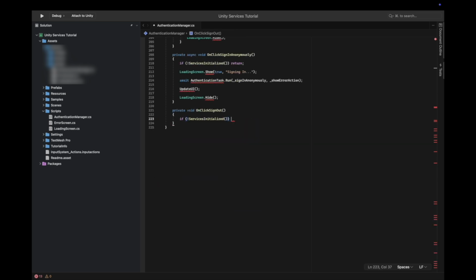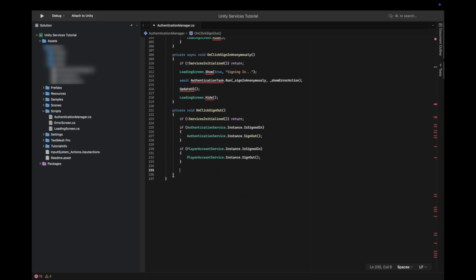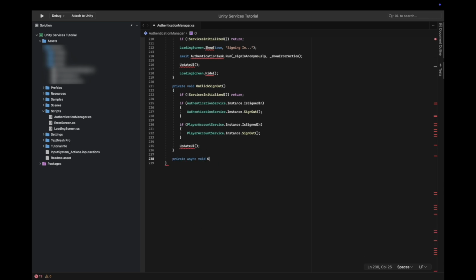Once we're done with this, same if statement at the top of all the buttons' call events. So if we are signed in the authentication service, we sign out of that. If we are signed in the player account service, we sign out of that as well. We'll then update the UI. The next thing is to check on the on-click delete button.